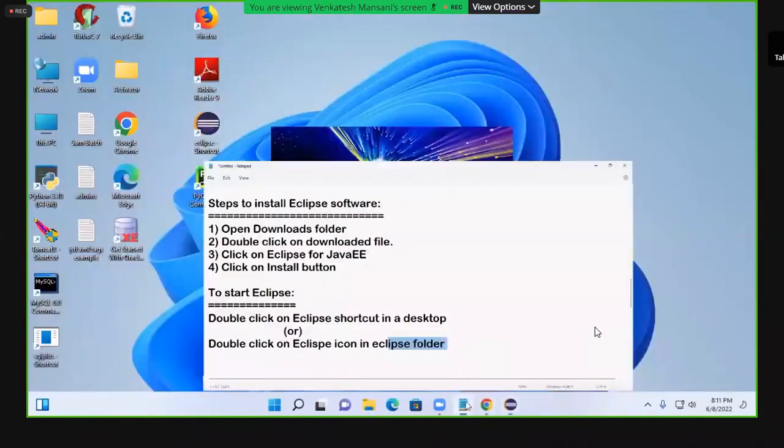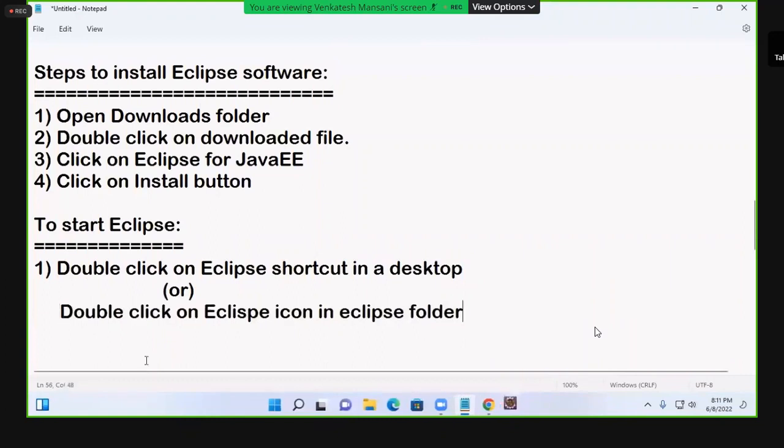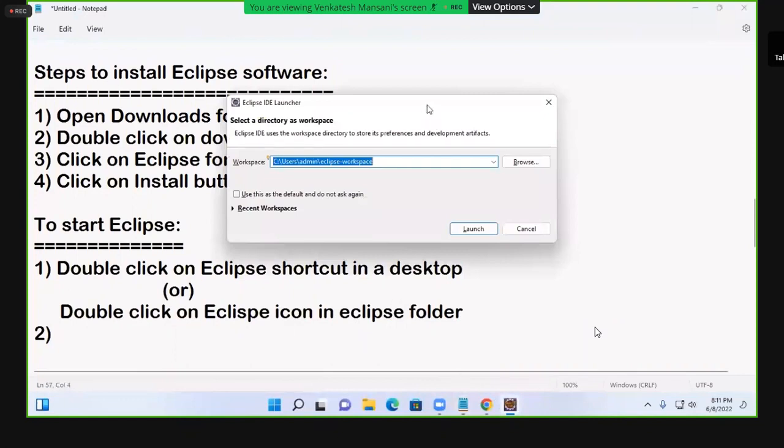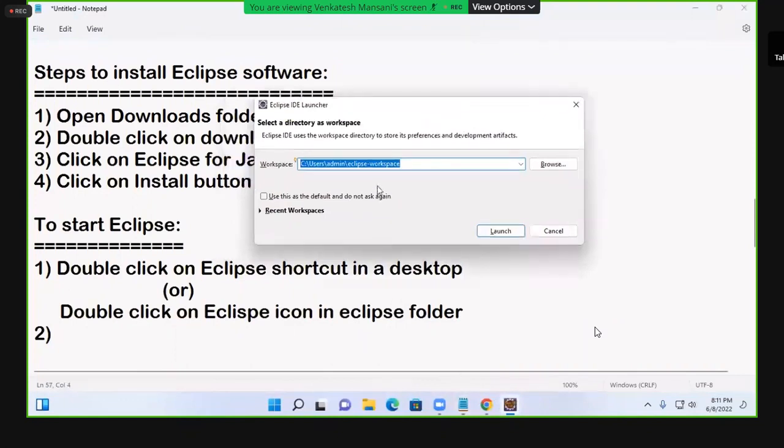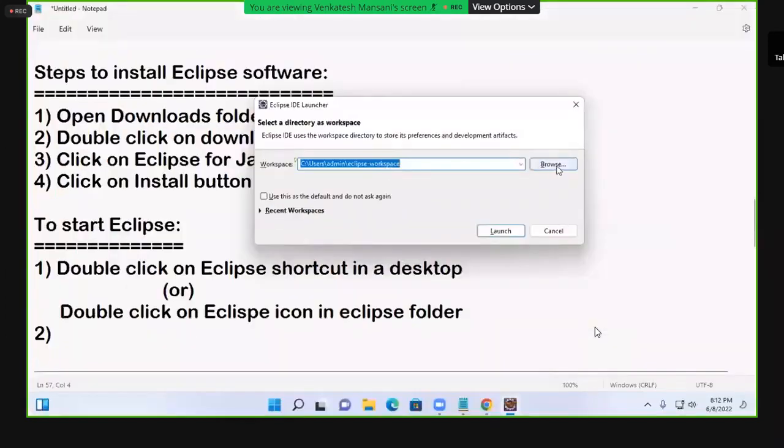Now, this is the first step. Second step: see, like this one dialog box comes. This is called workspace. Workspace is nothing but the location where your programs are going to be stored. Suppose you don't want to store here, you want to store in another location, then you have to click the browse button.